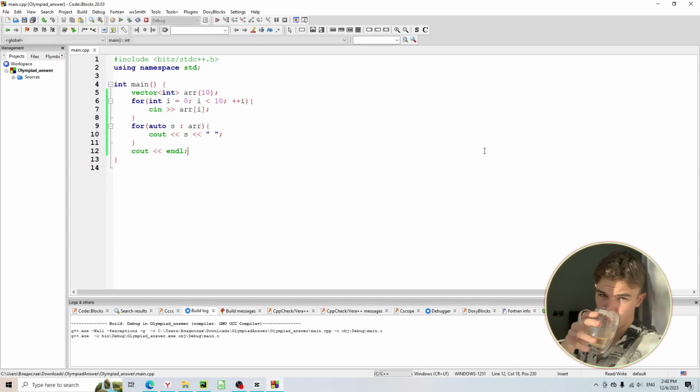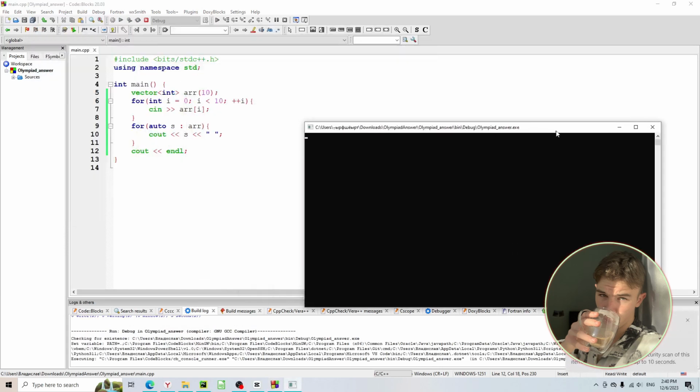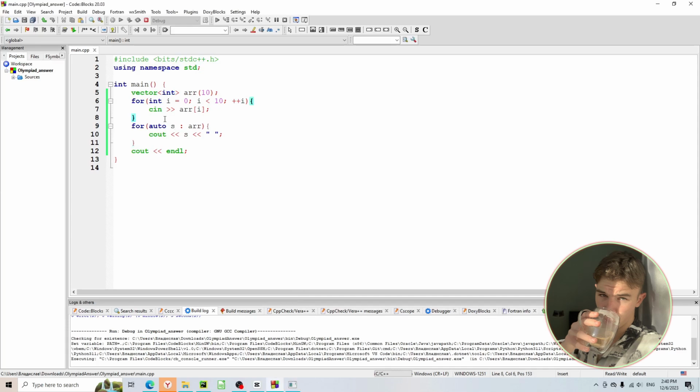Okay, let's try. Right, 10, -10, 100, 5, 0, 8, 9, 7, 1, 2, 3, 4, 5, 6, 7, 8, 6 and 10, and we can see our vector, but it's not sorted. How to sort our vector?